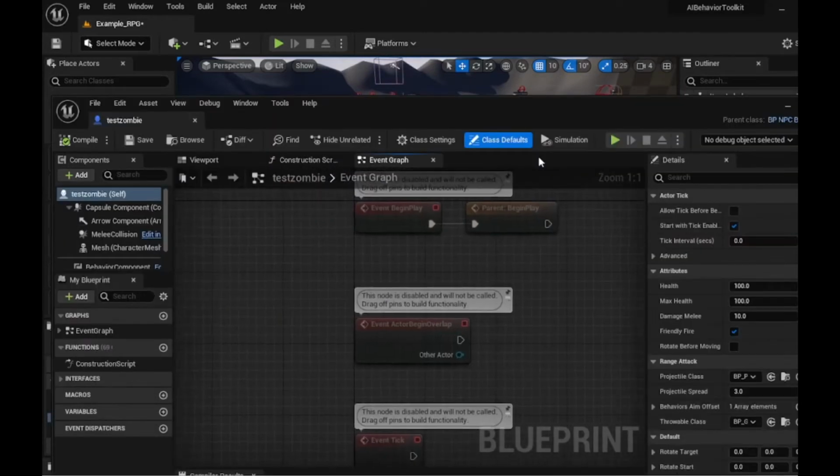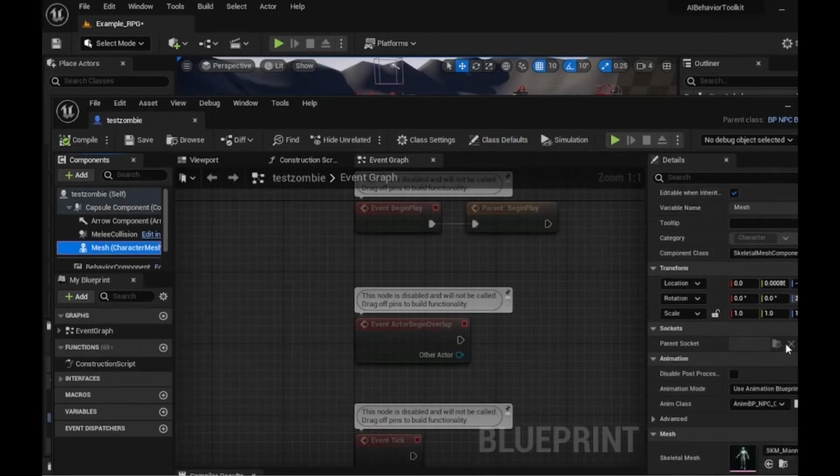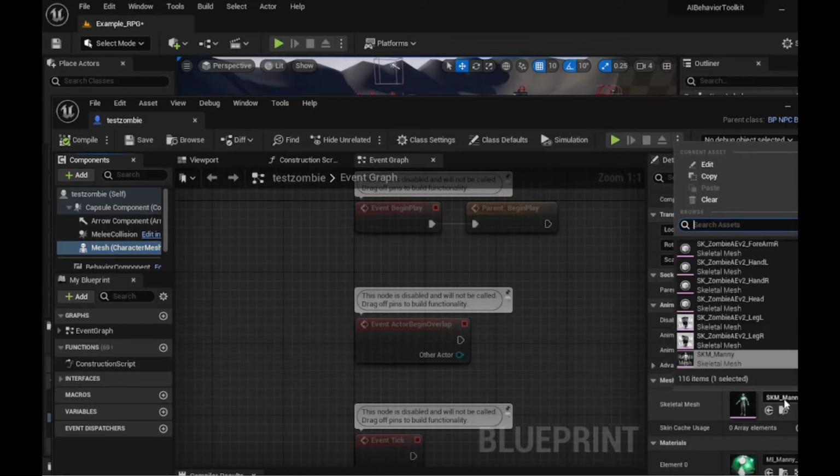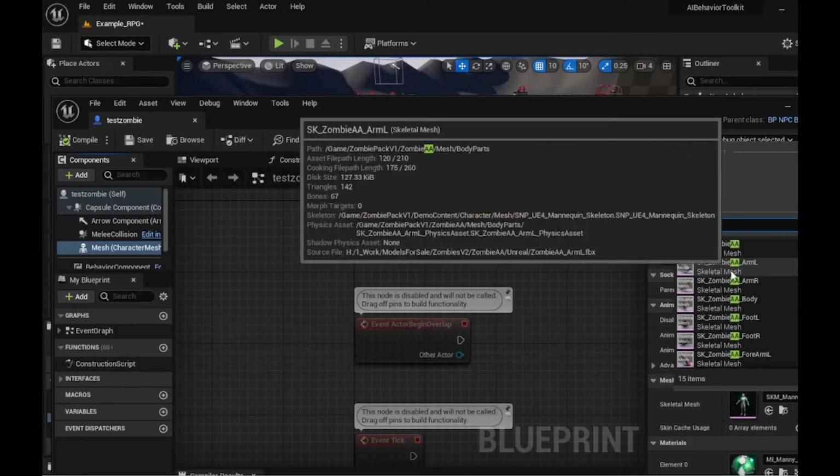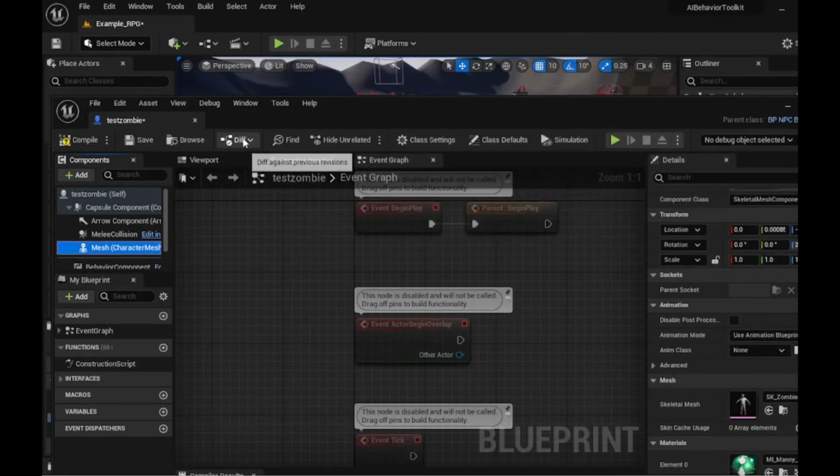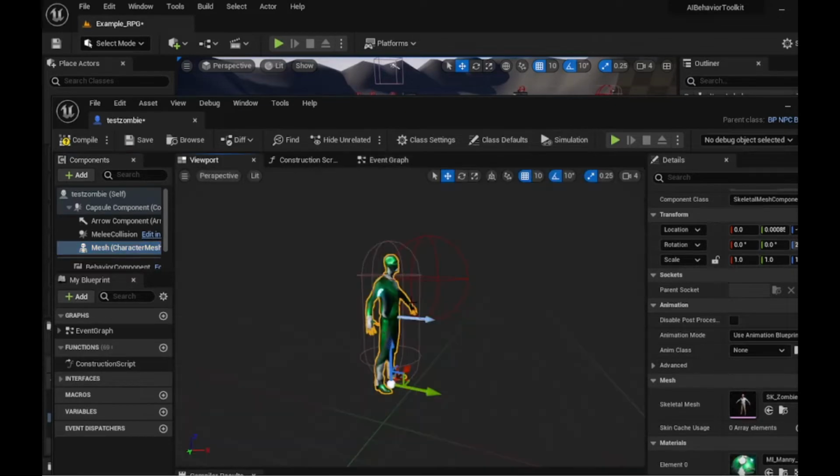Open the blueprint. Go down to mesh. Find one of the zombies you want to use. For me, I want to use my AA zombie. There you go. He's just the first one. Change his mesh.